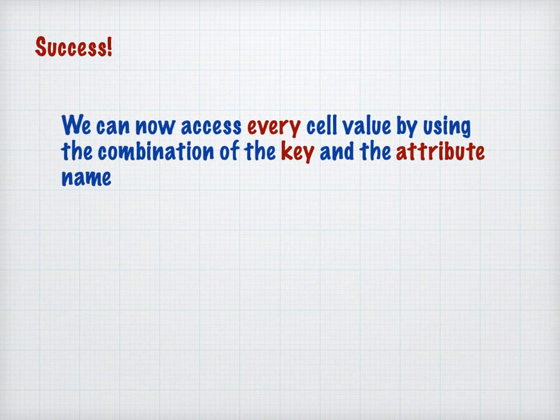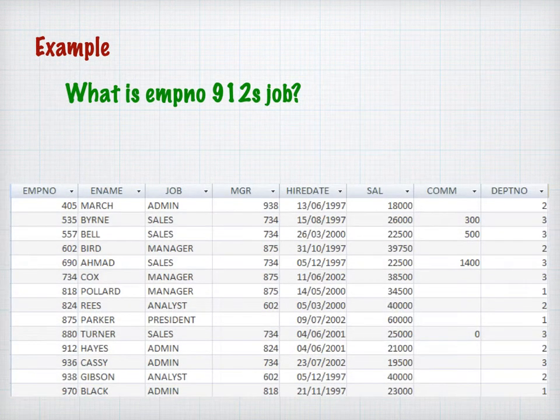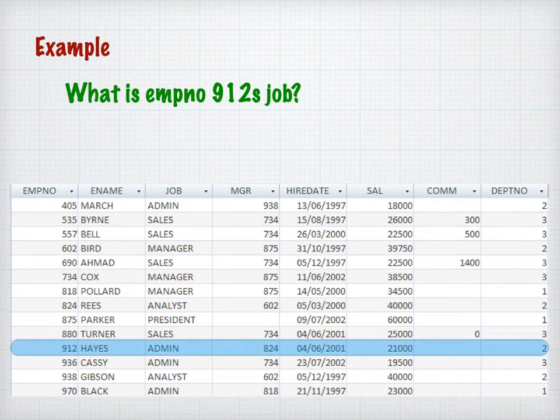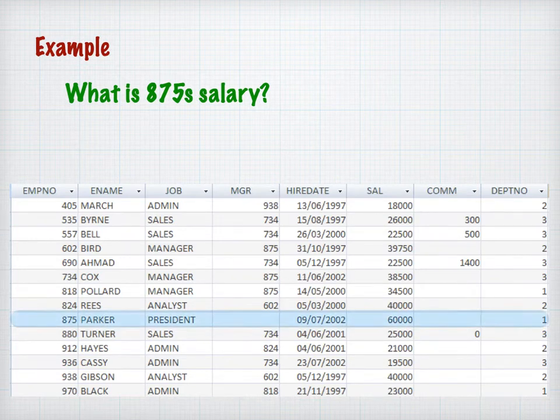Now, of course, using that combination of key and attribute basically enables us to gain access to every single value in this table. You can ask a question like, what is emp number 912's job? So 912 is that particular row, and we know that we have a job column, and we can then gain access to the fact that that person's job is admin. If we had something like 875 salary, again we can scan across. We know there's a salary column, and that gives us the 60,000 figure.